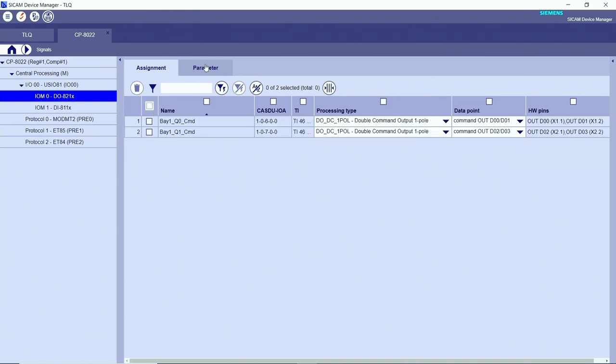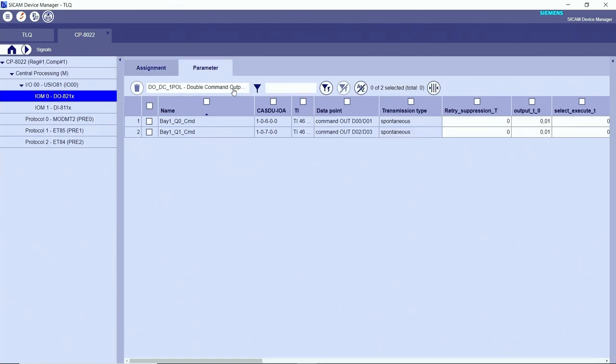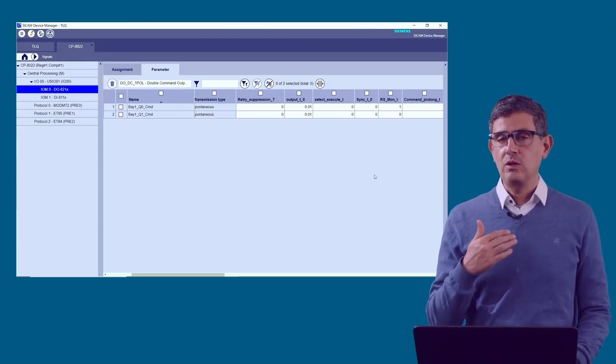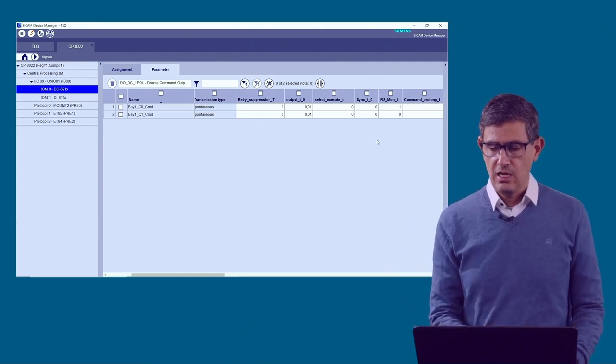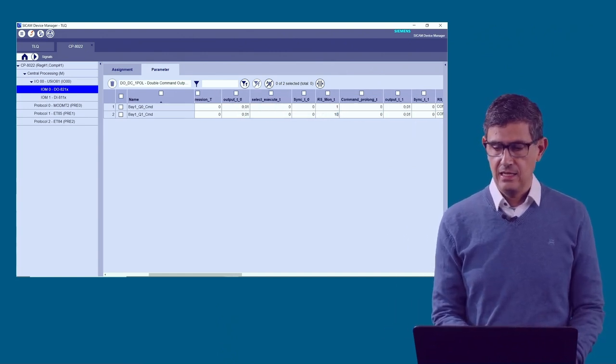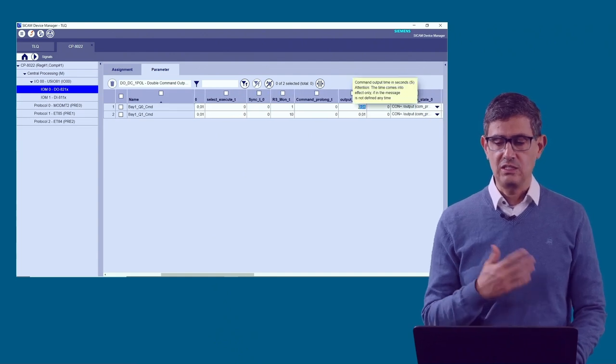Now, if I go to parameter, I can do even more configuration for these commands. I could, for example, define how long should the contact for open last. If there is select before operate for the operation, I can select here a time. If I set zero, it would be direct execution. I could select if there will be a feedback expected. Of course, in this case for Q0, I can say maybe I expect to receive, before 1 second, the feedback that the position has changed. And for the Q1, maybe it will take maximum 10 seconds or 5 seconds. And this would be the time for the contact close.